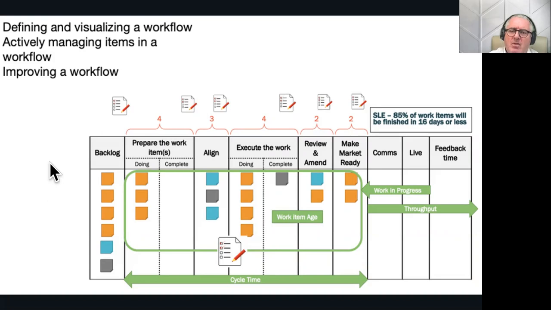You can have all sorts of designs. The only limit really is your imagination. There are practices as well. So three practices. So defining and visualizing the workflow. So what is your board going to look like?